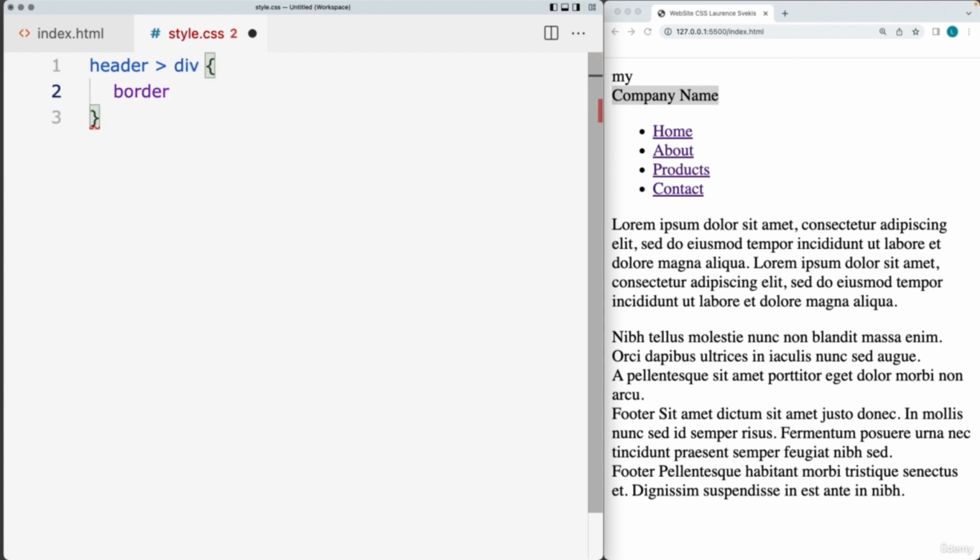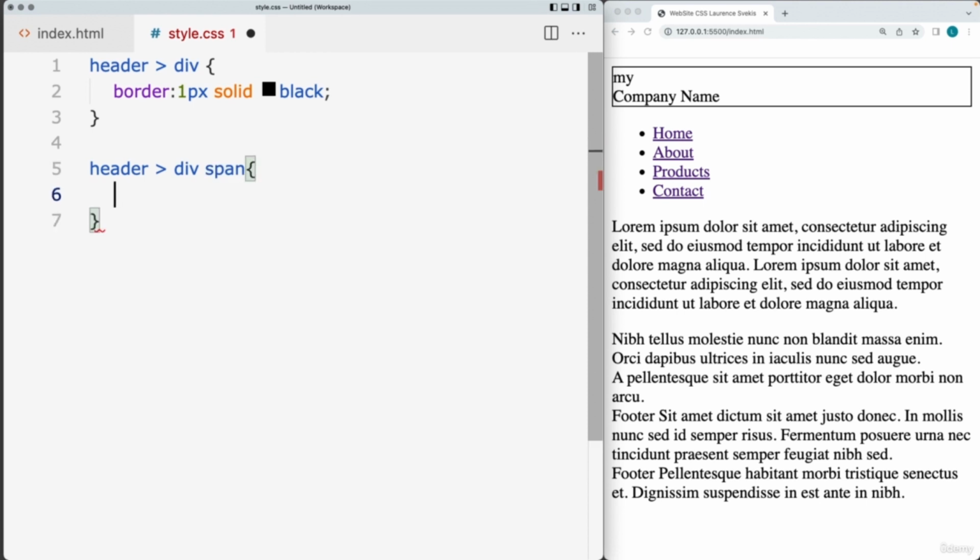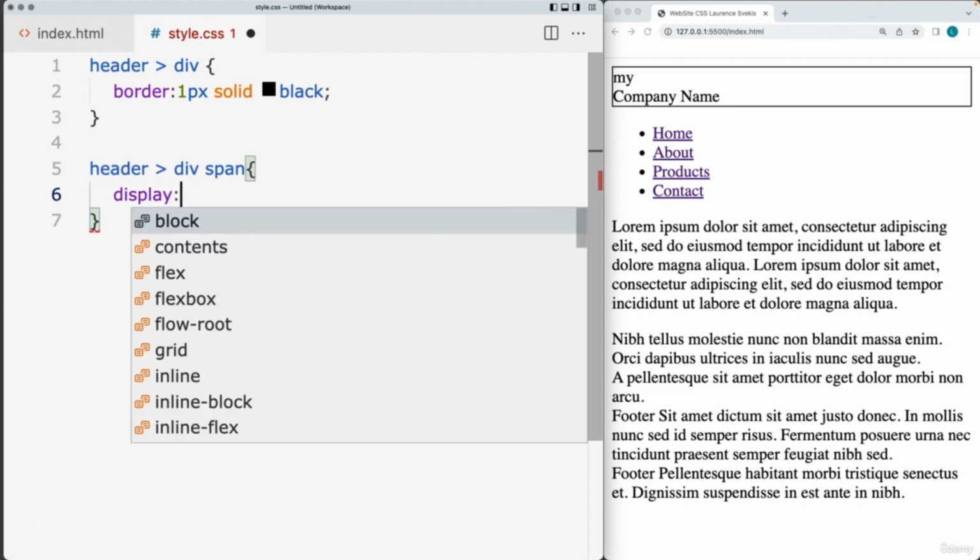I'm going to select a border. So add a one-pixel solid black border to that selection of the div. And then the contents that are contained within that div, I'm going to update the spans. So selecting the spans that are contained within the div, and this is going to apply to all of the spans that are contained within this parent element, and set the display property to be block.